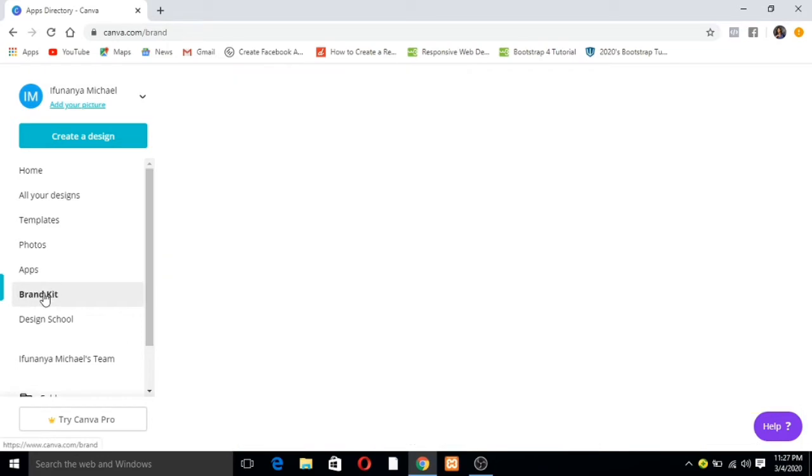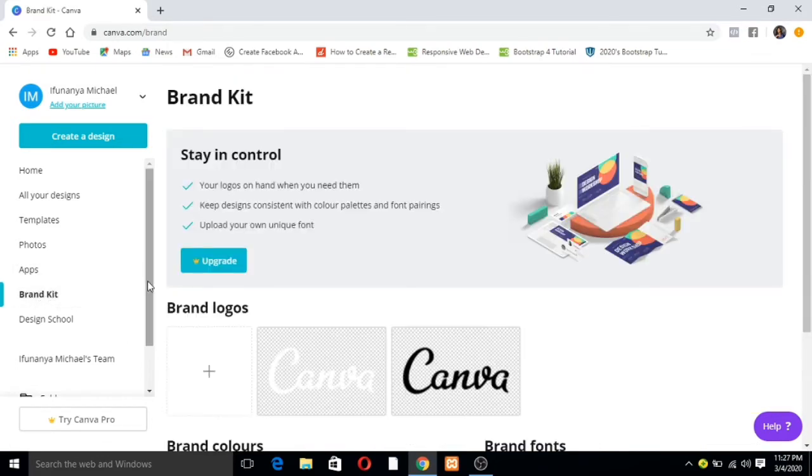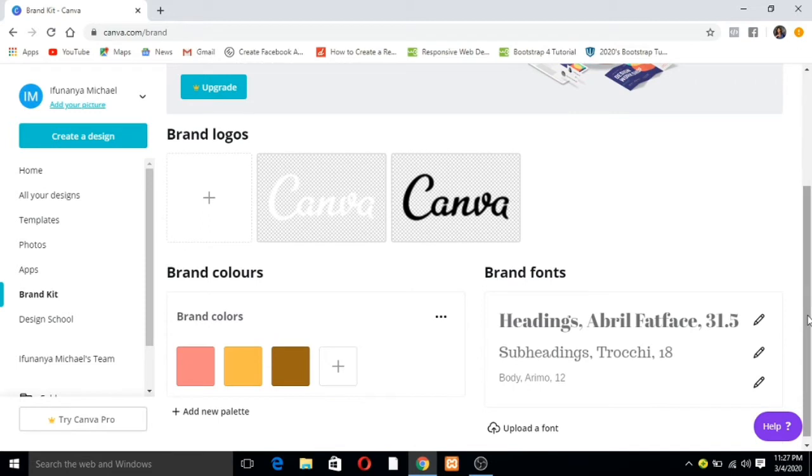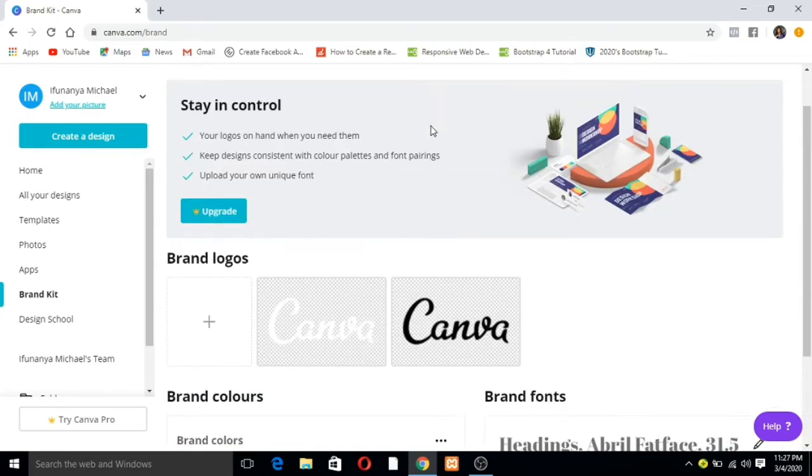Okay, then let me go to Brand Kit. When we talk about Brand Kit, for you to use it, first of all you have to upgrade to premium. Like I said, I'm using the free version of Canva. So if you have the money to pay to Canva and upgrade to premium, it is highly advisable, so you'll be able to get all these fun things that are in Canva.